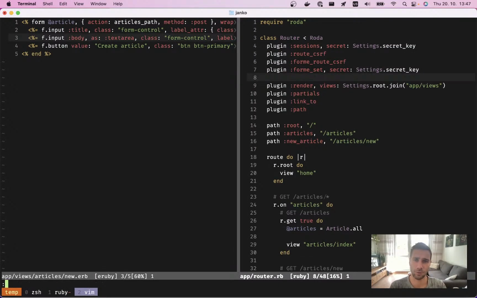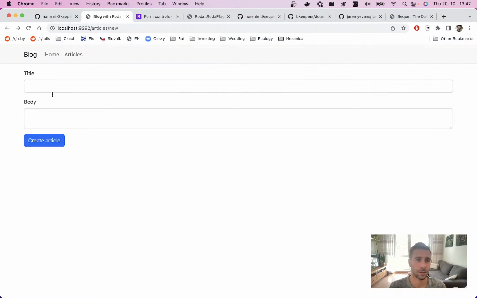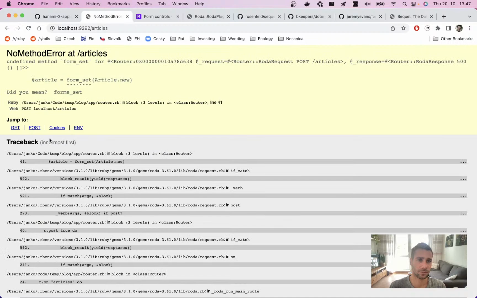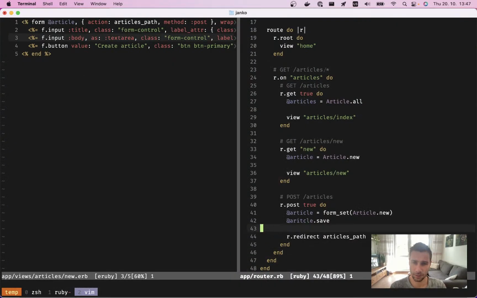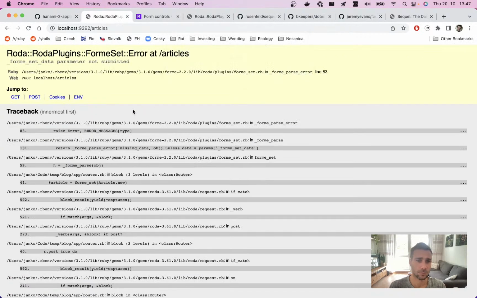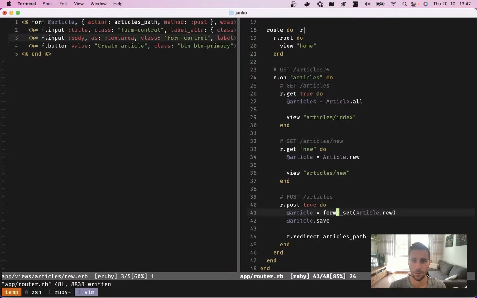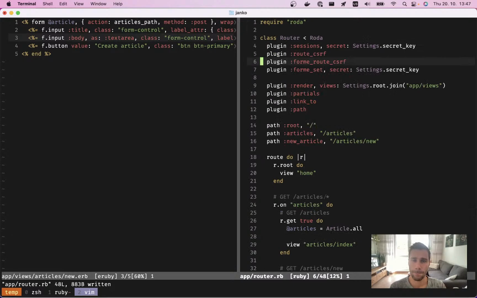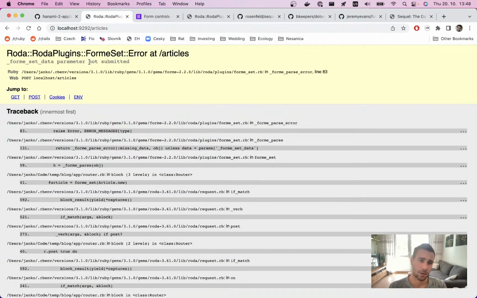Yeah, we'll remove this plugin. We don't need it for now. So the title, body. No, Forme set. Yeah. Yes. Forme set data parameter is not submitted. I've seen this error before.